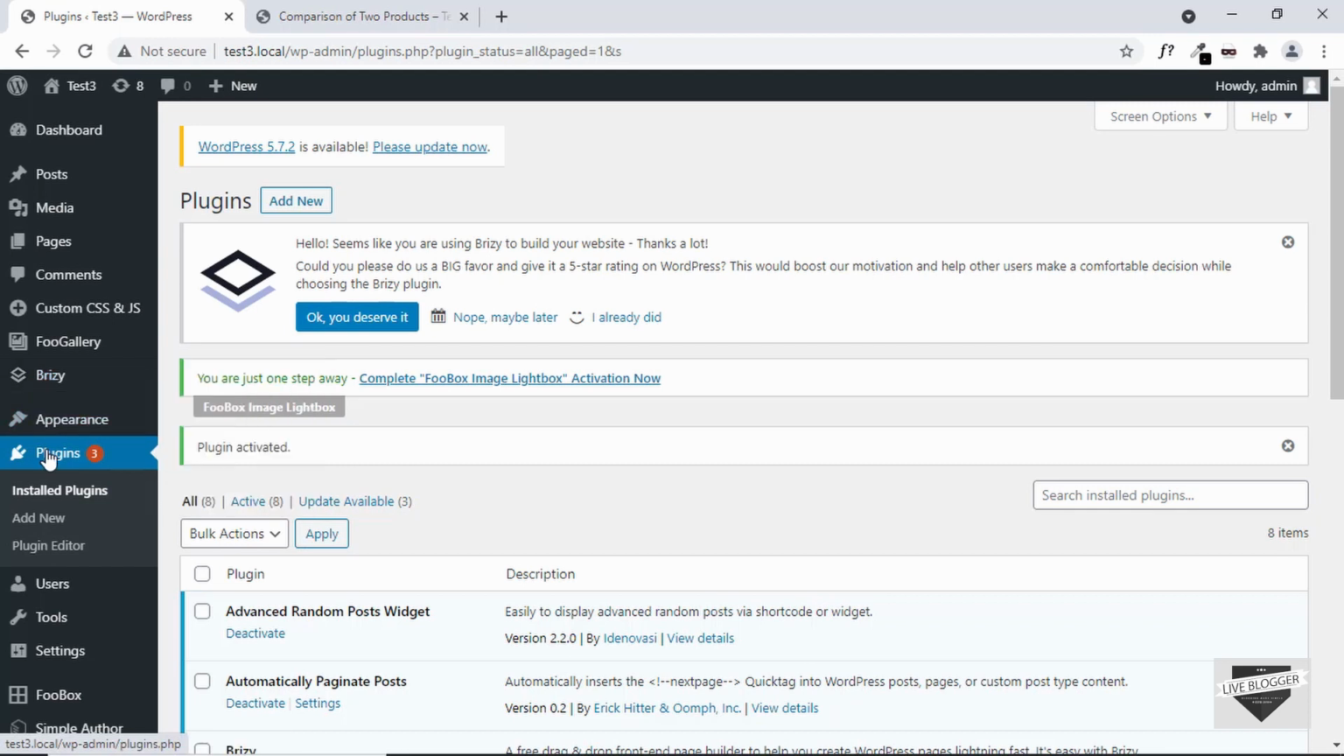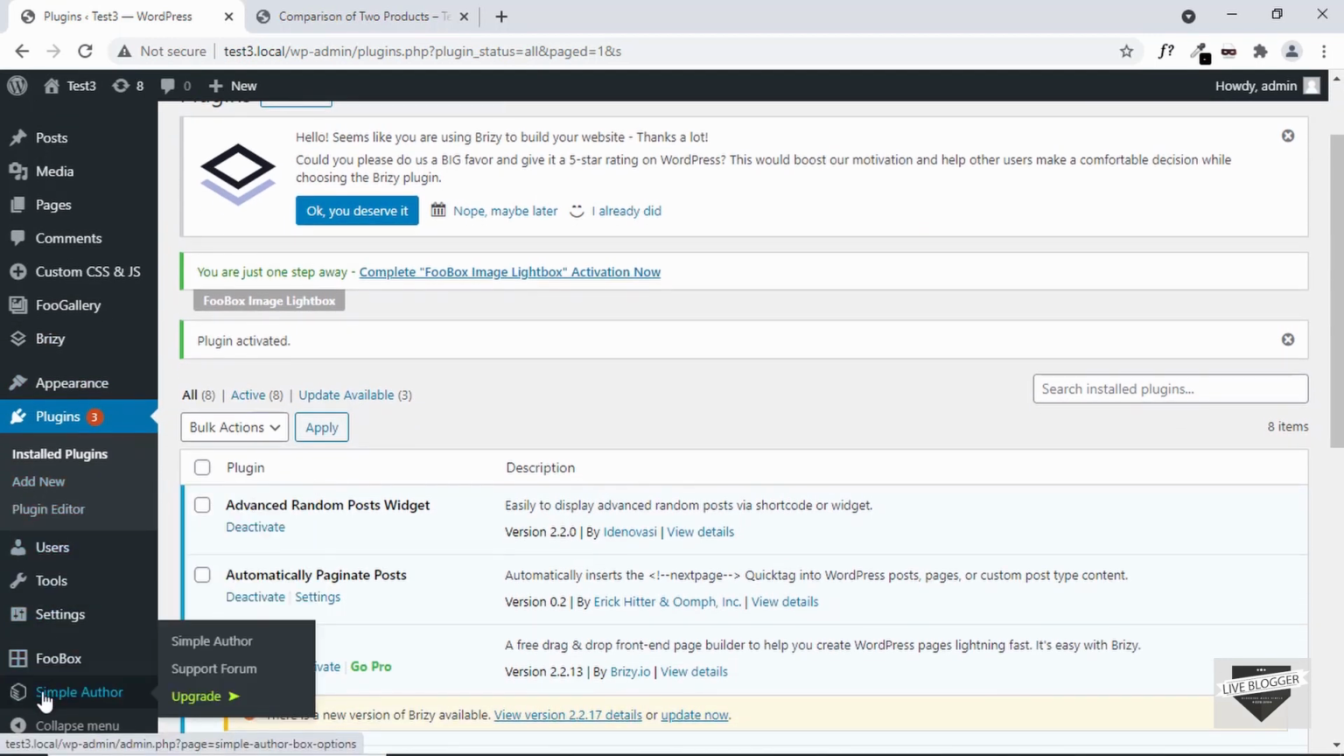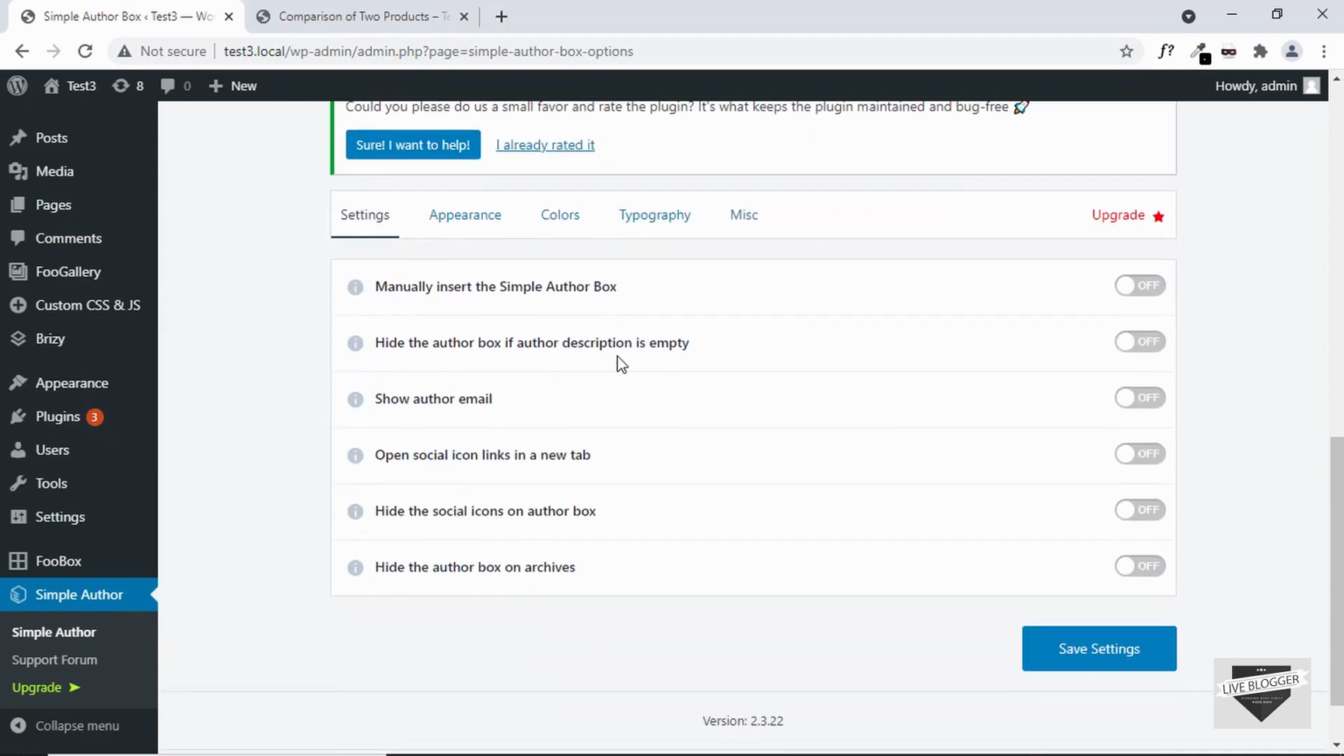Now if you take a look at the left side of this dashboard, here we can see we have a new option called Simple Author. So let's click on Simple Author over here. And here we can see the author box. And if you scroll down, we can see there are a lot of options you can change.